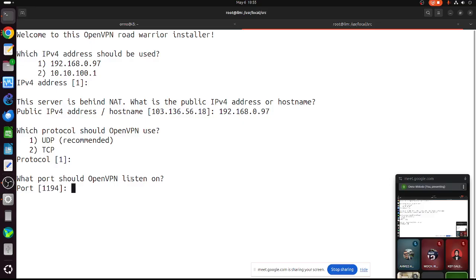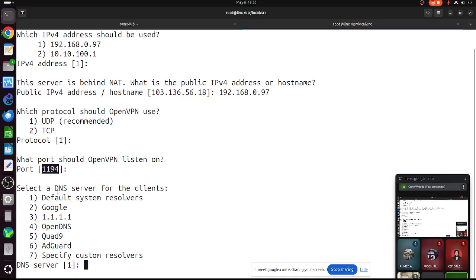Which port should OpenVPN listen on? This is the default port for OpenVPN, 1194. Knowing the port number means that if we have any firewall in the system, we have to make sure that the firewall allows any traffic for port number 1194. Select DNS server for the client. You can use the default system resolver, or Google or 1.1.1.1, whatever. Say I want to use Google.